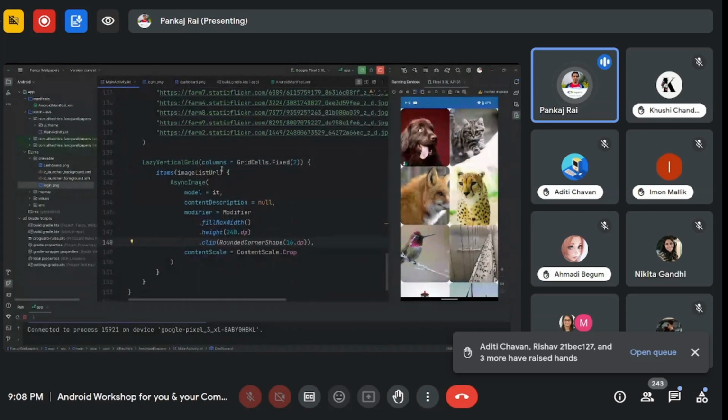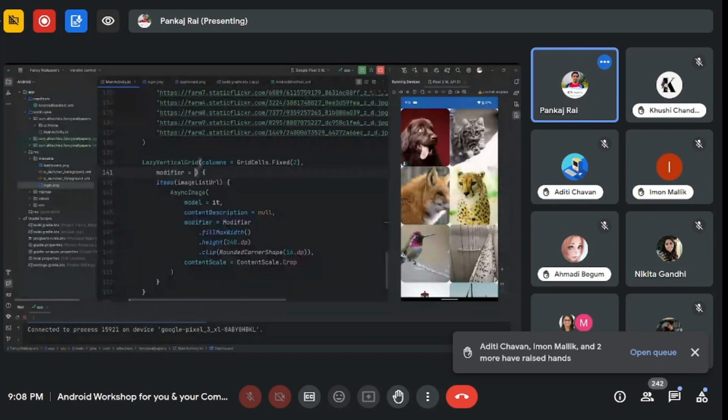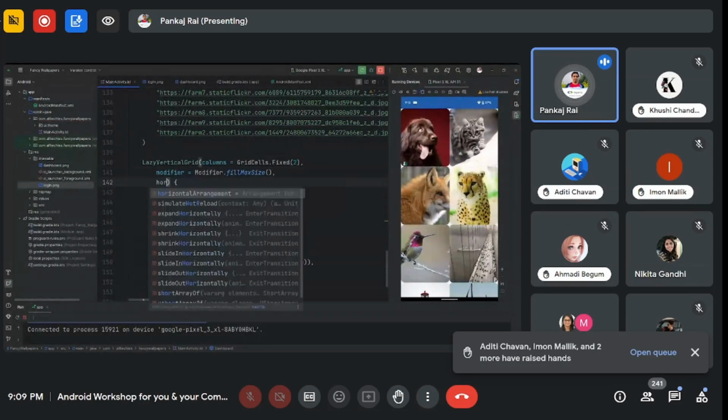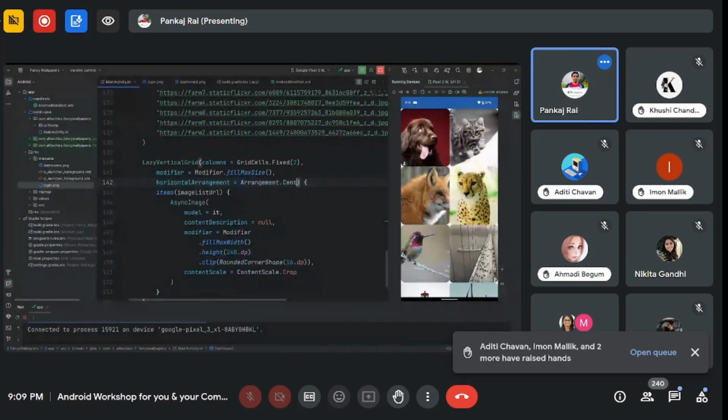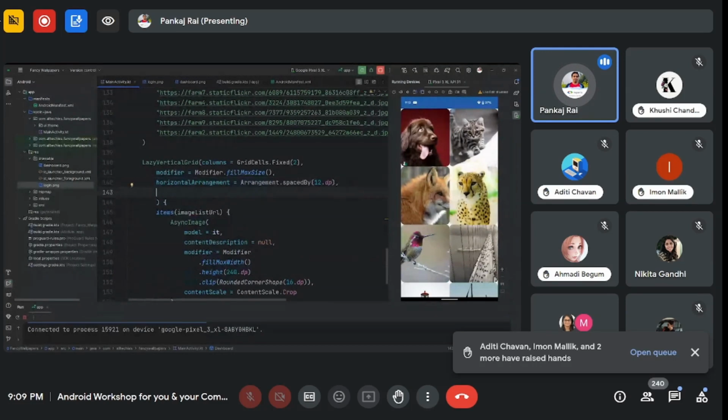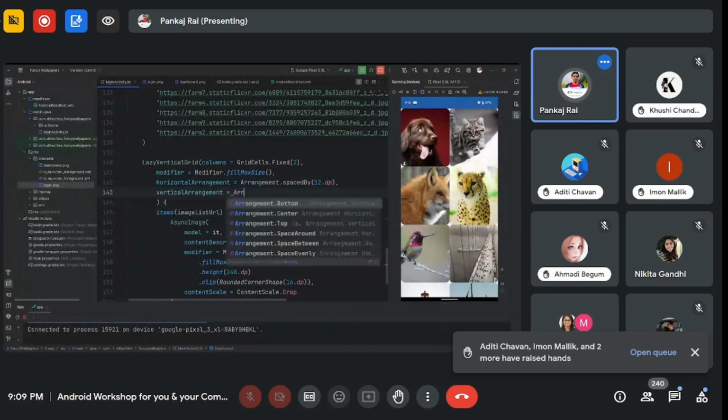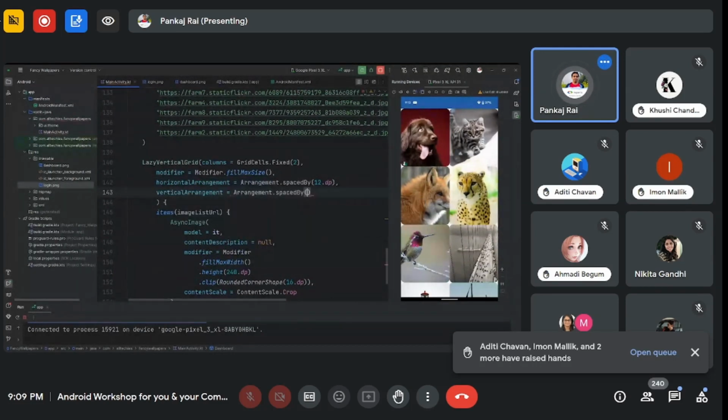In order to add spaces, let's add a modifier. We can say occupy the entire width and height, and then horizontal arrangement like Arrangement.spacedBy, say 12 dp. That's for the horizontal spacing, and for the vertical spacing, let's define Arrangement.spacedBy like 12 dp.